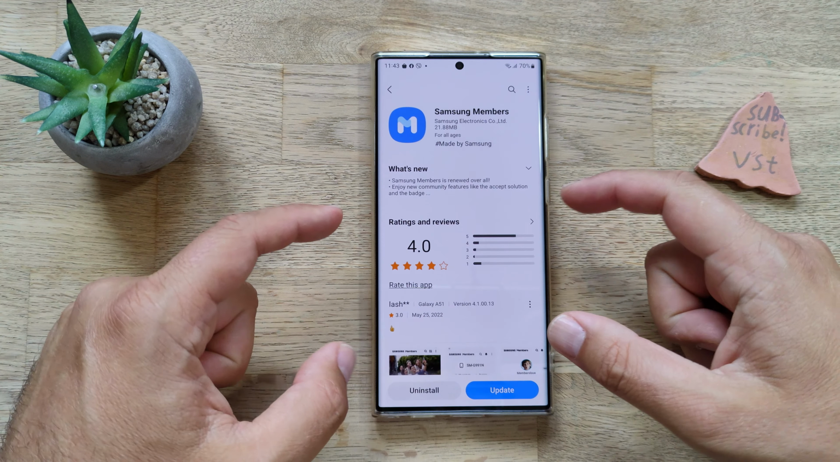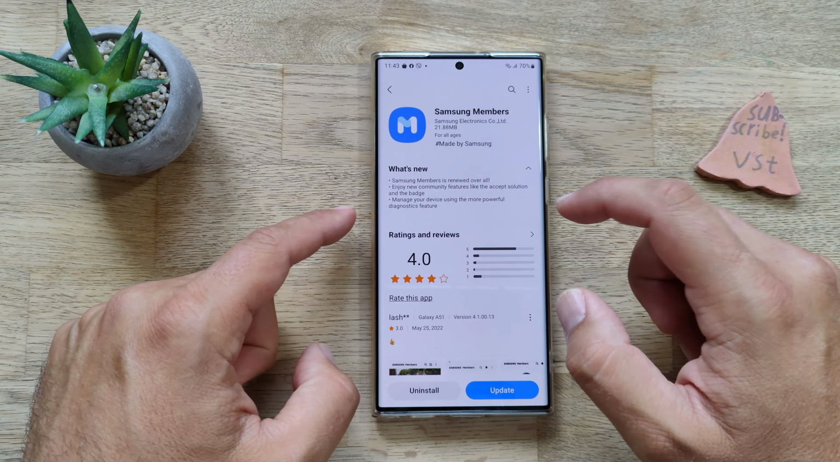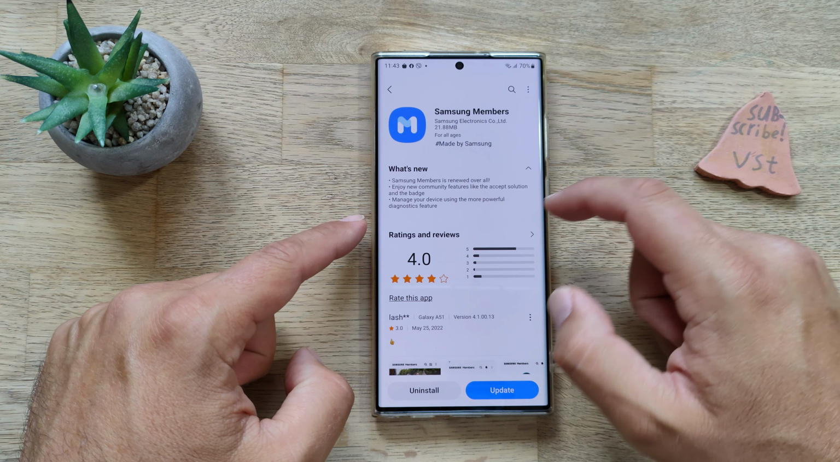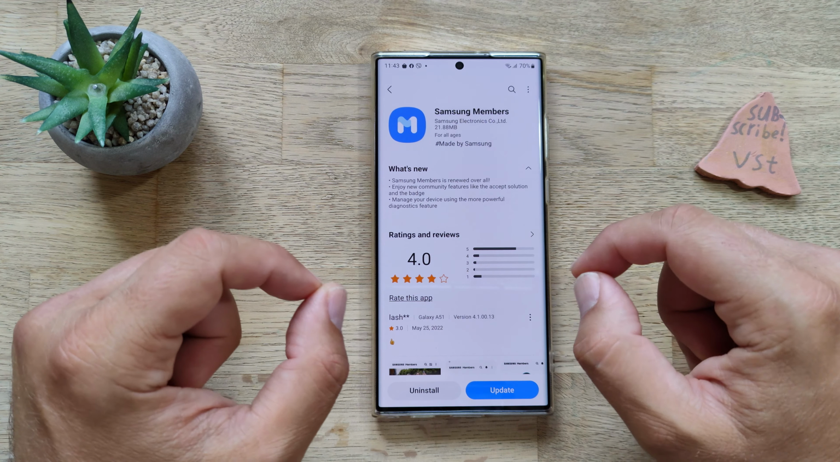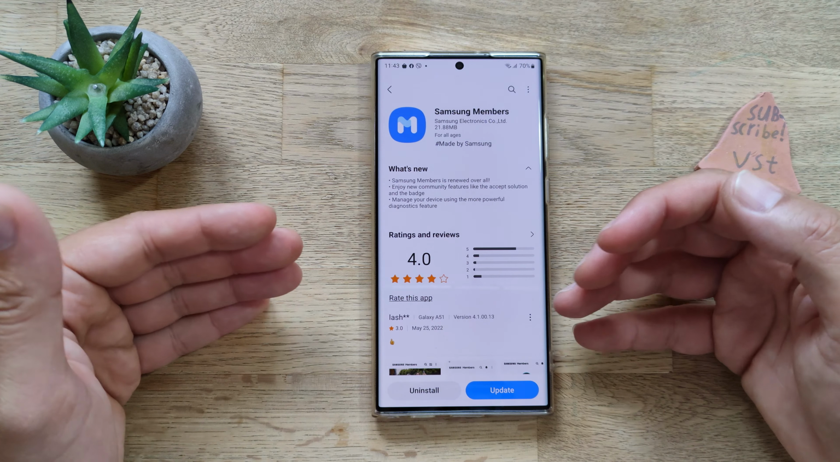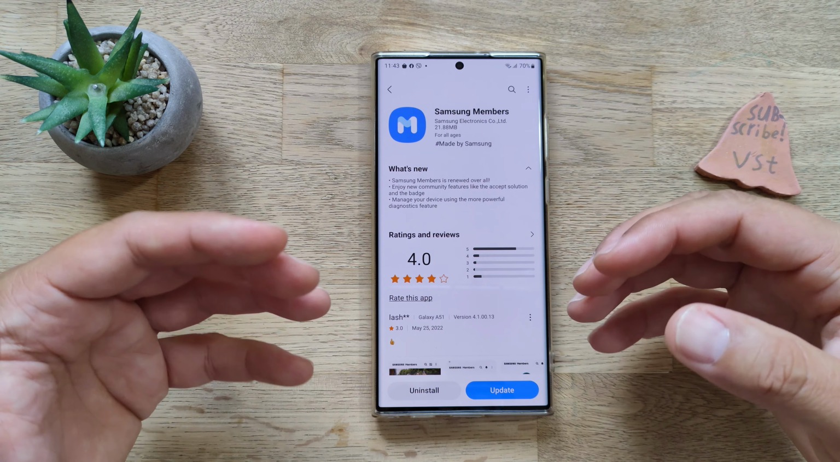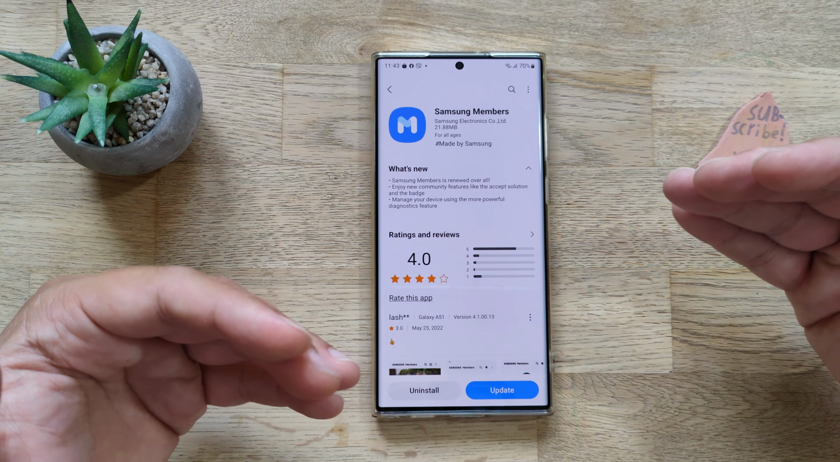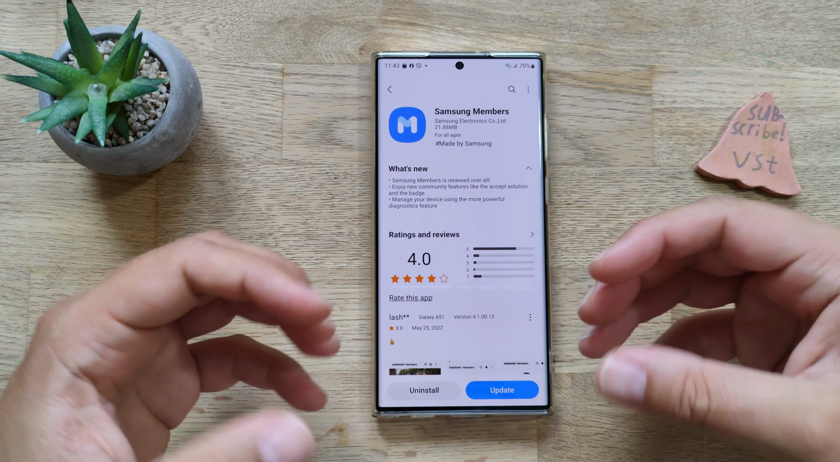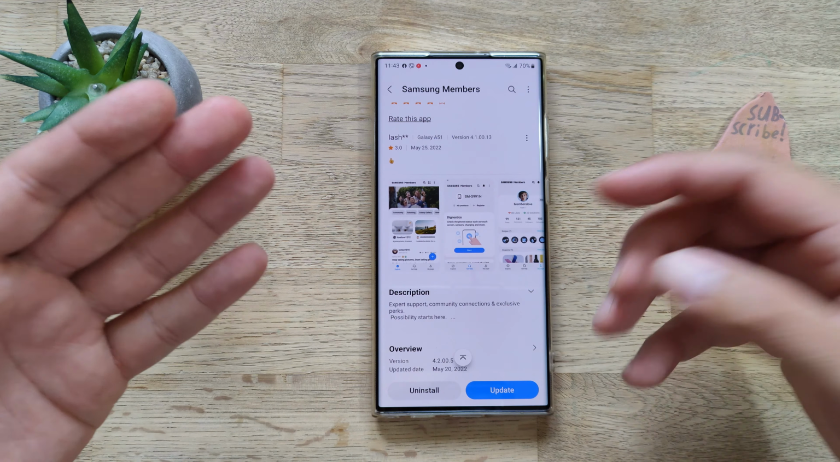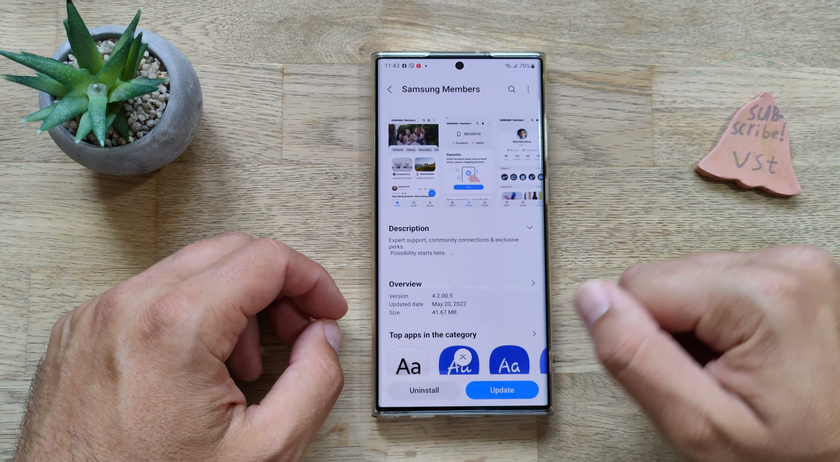Then we have Samsung Members. What is new? Renewed interface, enjoy new community features like accepted solution and the badge, and manage your device using the more powerful diagnostic feature. Honestly, I don't really know a way to take this to the next level, because Samsung Members already had a very sophisticated diagnostic tool. But okay, we can still check that one.